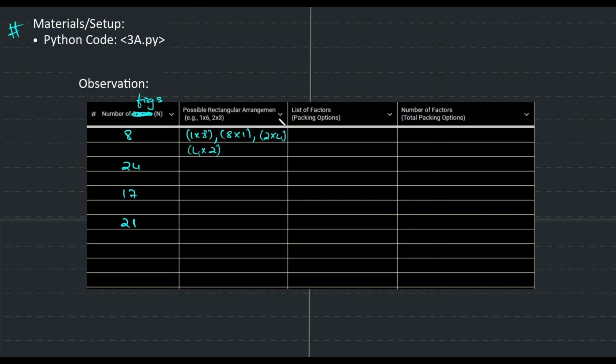So what are all the factors over here? What are the factors of what? 8. Factors of 8 are 1, 8, 2 and 4. What are the number of factors over here? 4. So you got the funda, right? Basically, we're looking at the factors and picking the right factors and making up the number.